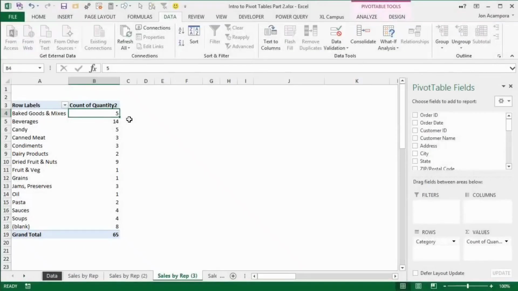Alright, so I now want to show you some features of PivotPal that make it faster and easier to work with your source data when you're building out your pivot tables.